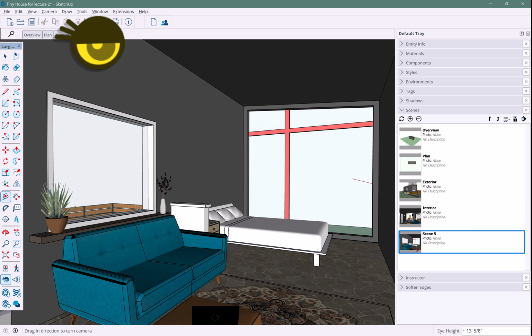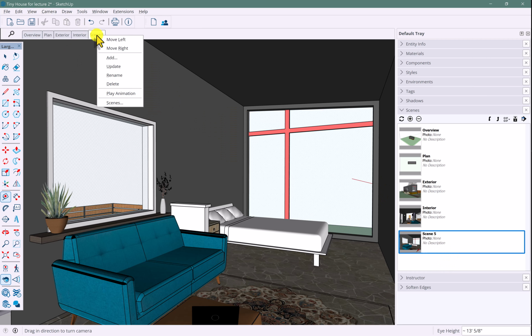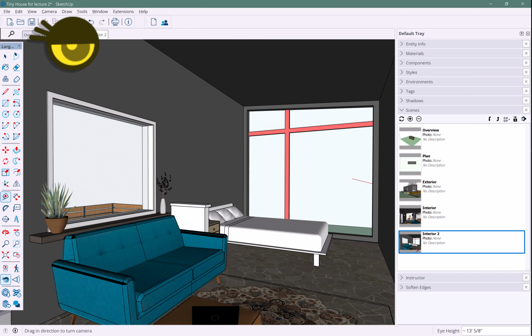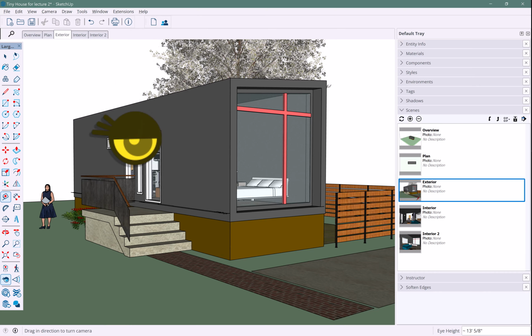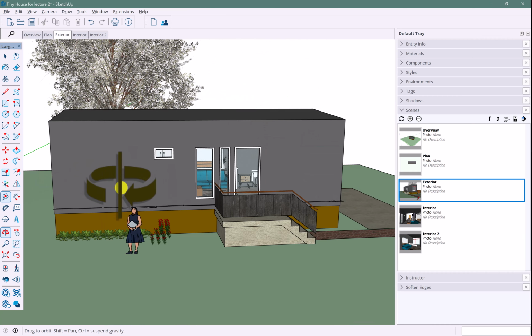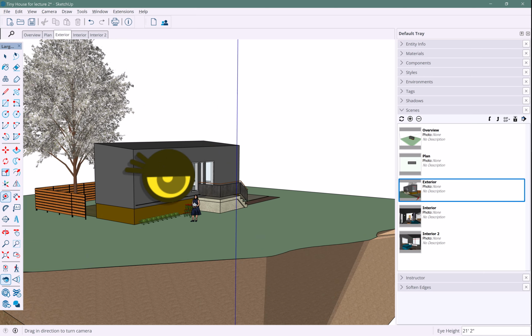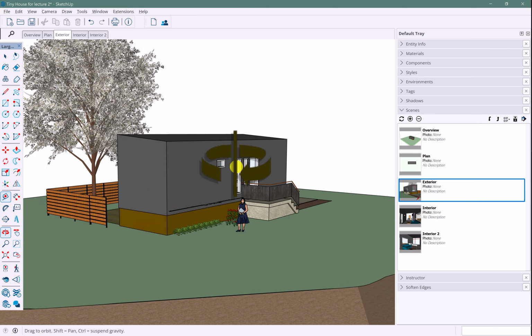I'm going to add a new scene, and I could up here update the name, or like before, I could update it in the scene properties. So you should have two interior views. Maybe I'll call this one interior view. You should also have two exterior views. And of course, what looks best is kind of up to you and your project design.